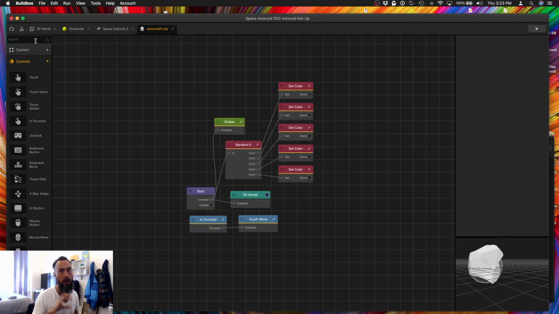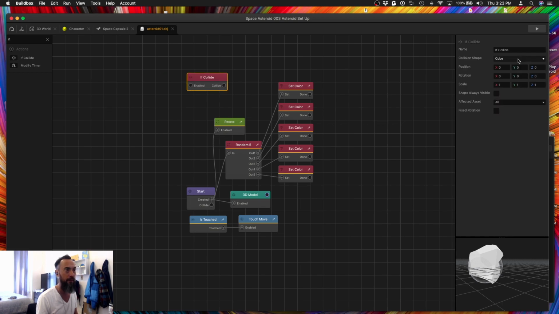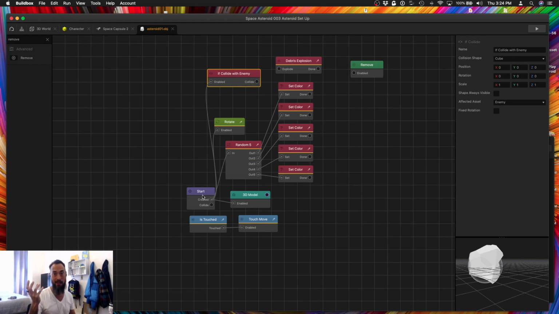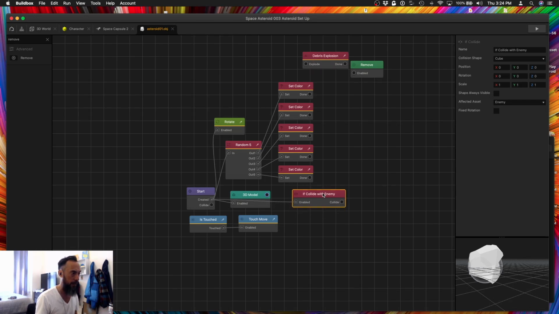Lastly, all asteroids, and in fact all objects in this game, are going to be enemies except for the main characters. So we need to add an if collide and put it to if collide with enemy, and affected asset enemy, add a debris explosion node, and then a remove node. So if this asteroid comes in contact with any other enemy, or another asteroid or spaceship, satellite, space station, it will explode. Let's move it down here like this.